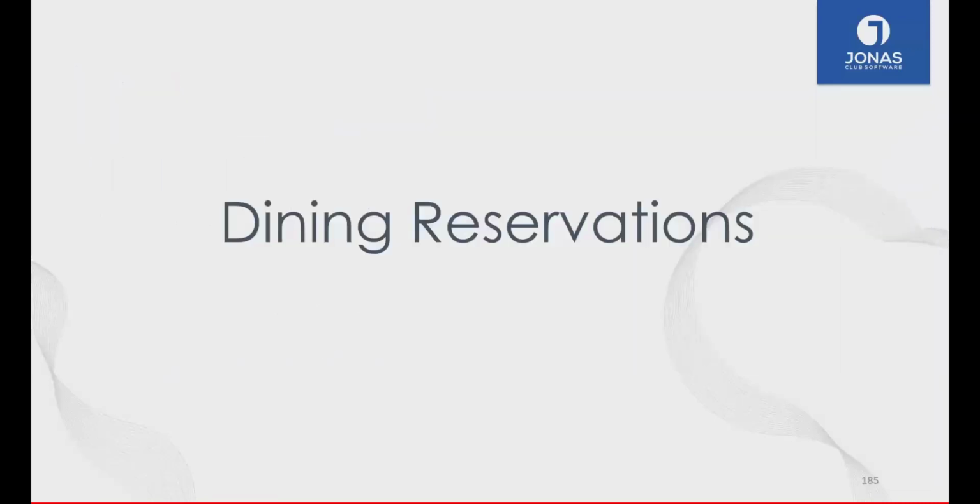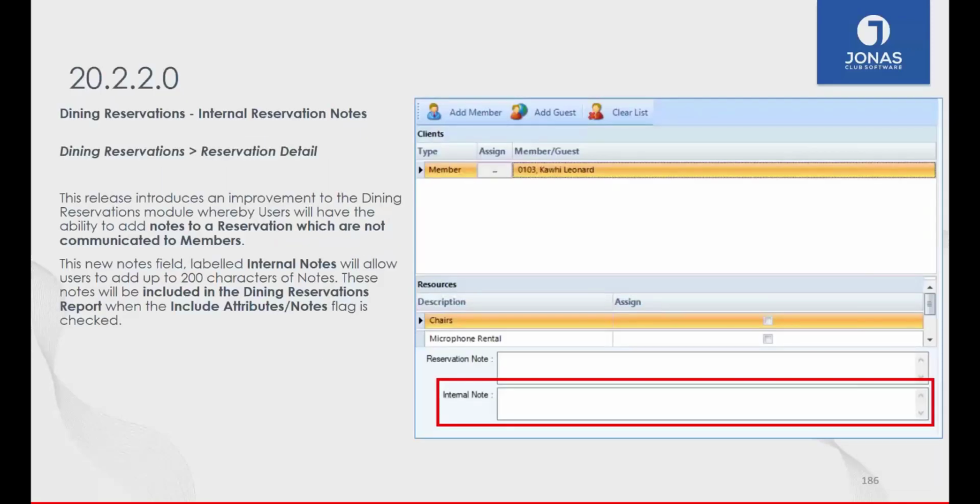Under dining reservations, a couple things in here. Number one, we added the internal notes box right there. So when your members book a dining reservation online, they can add a note that will show up under that reservation notes section. And if you type anything in there as well, the member could potentially see that note that you type in. So if you don't want them to see that note, you can use the internal note section now instead.